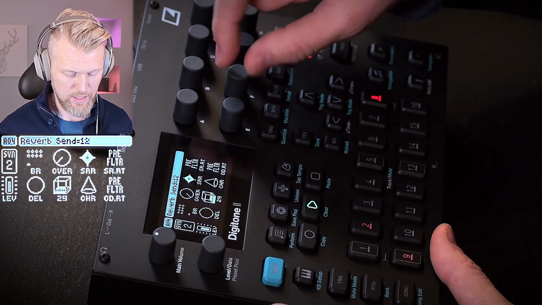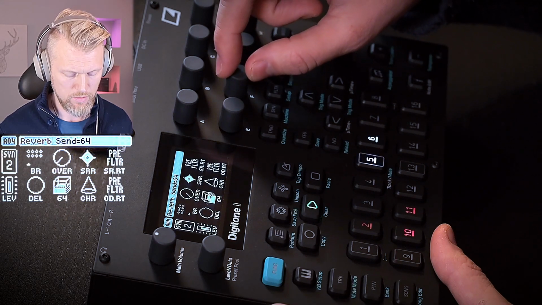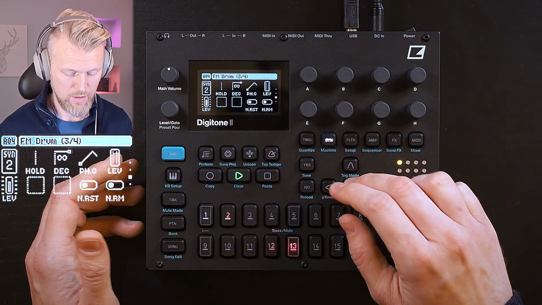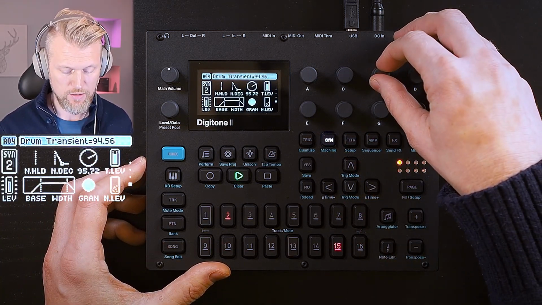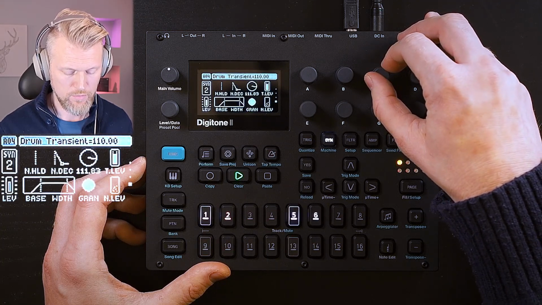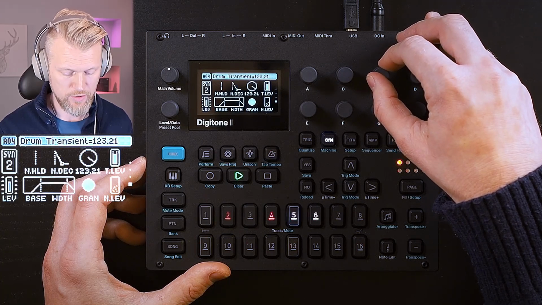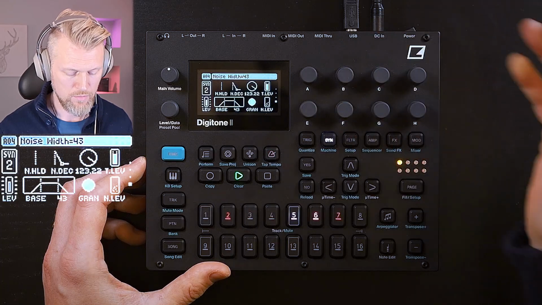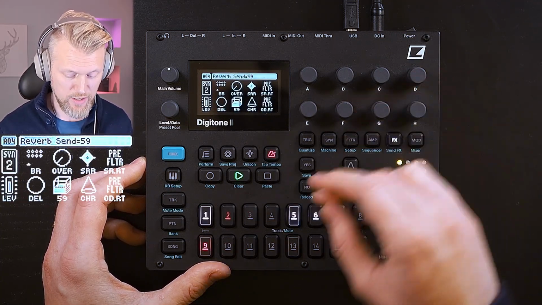I think on a song like this, I would probably add some reverb as well. So that was a two-second thing, and maybe I want to change the transient, try something else. There's a lot of transients to choose from. This is good enough for me.